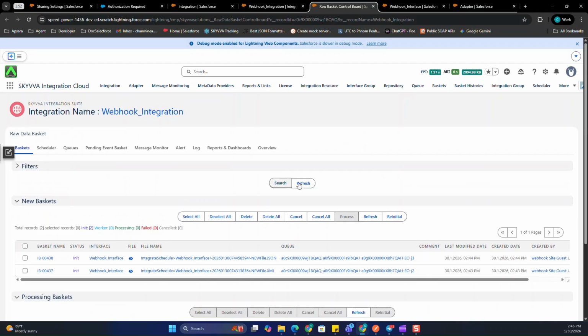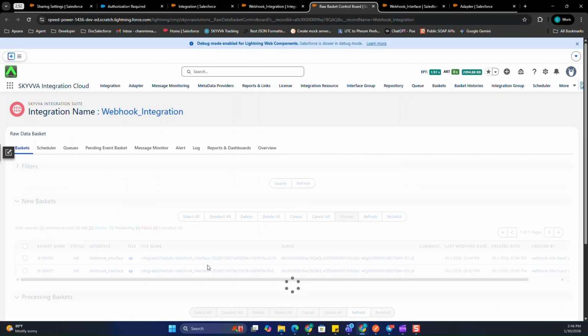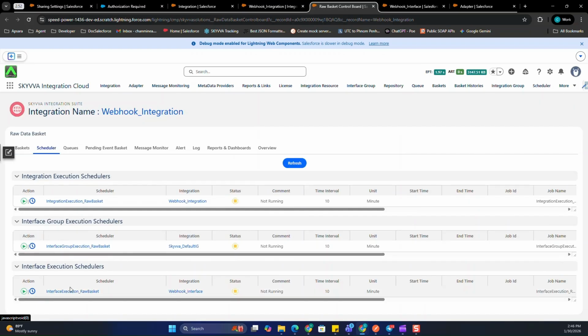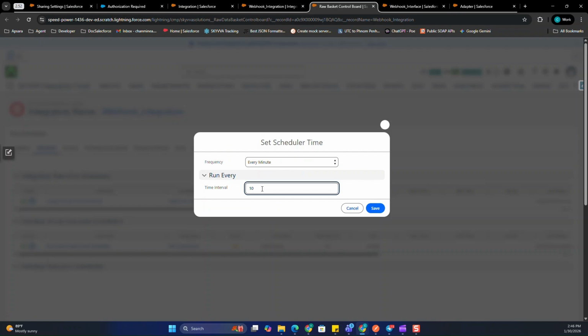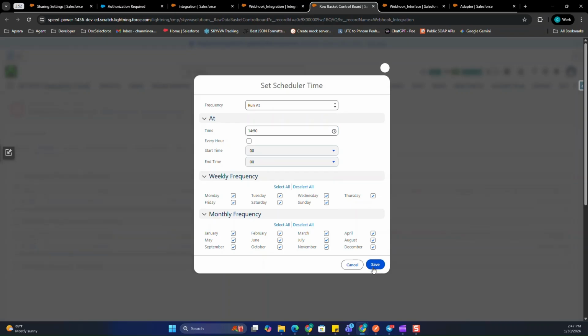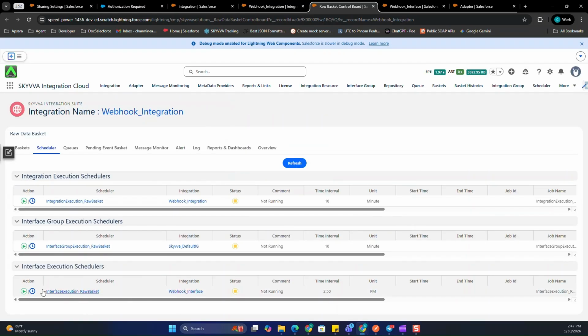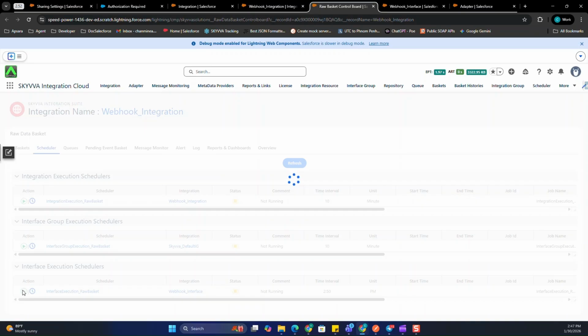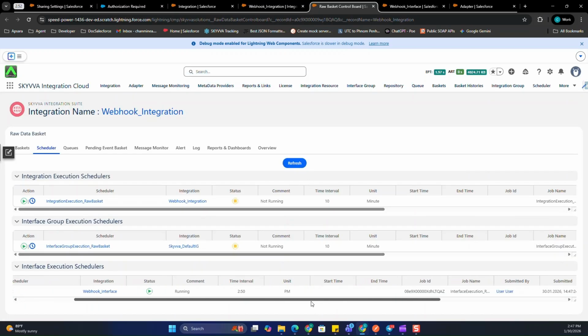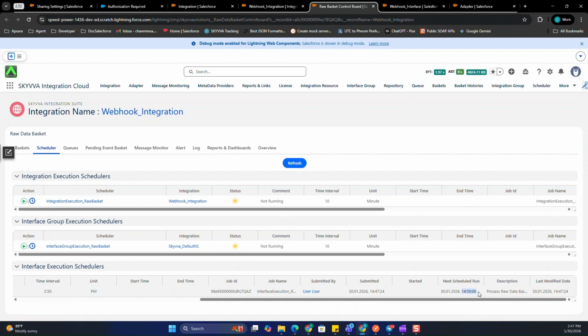So then I will show you the scheduler process. Now, click on the Scheduler tab. Then set the time for the interface scheduler and click the Save button. After setting the time, now click on Start the scheduler. Here is the next run when the scheduler processes the baskets.